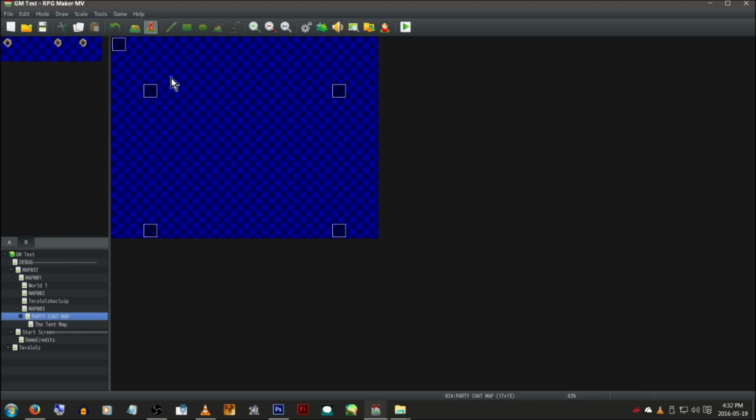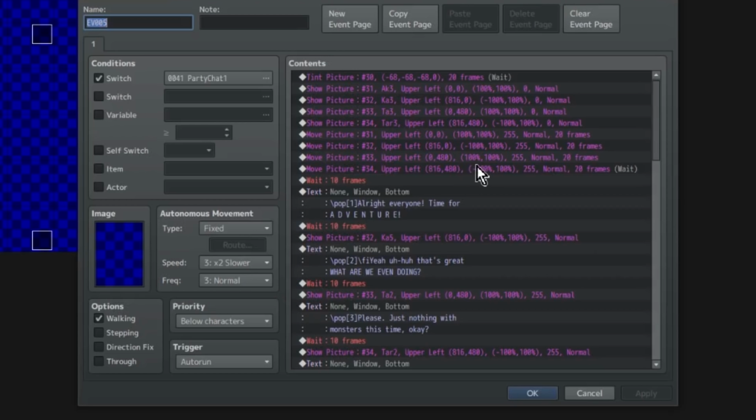Now, our fifth event. Create a new event, separate from the first four. This will contain our actual party chat scene. We'll want it on auto run, and the condition set to the party chat number switch we set in our original event. In this case, party chat 1.